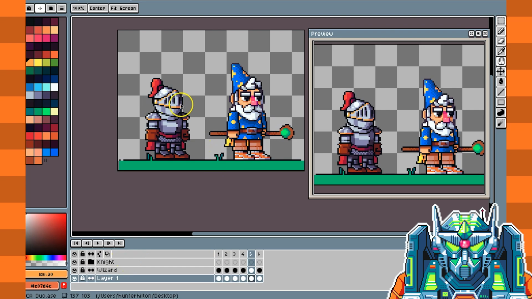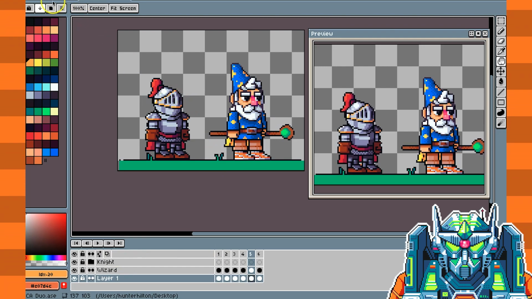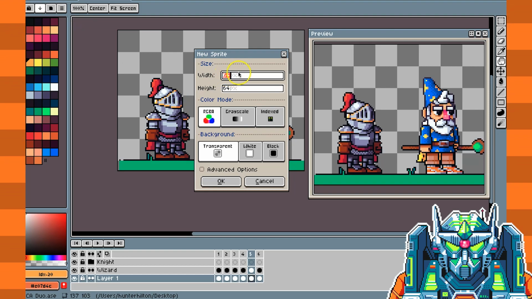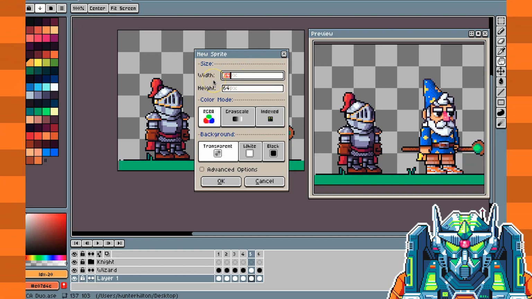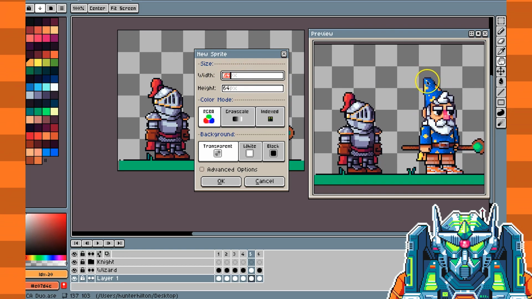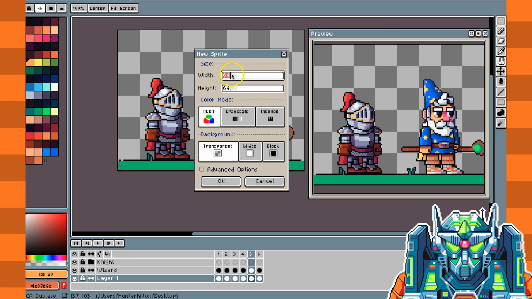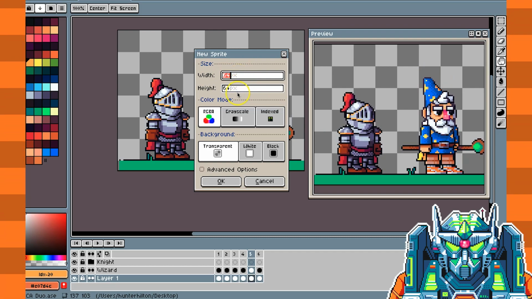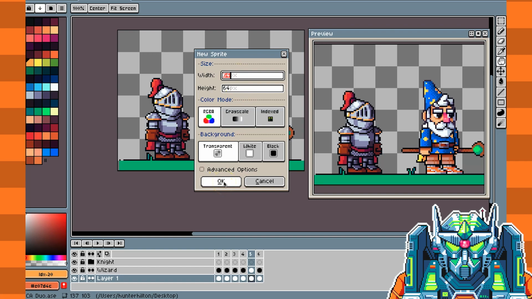But first thing we need to do is set up our canvas size. Alright, so our canvas size for this one is actually going to be 64 by 64 pixels. Later in my demonstration I expand it to 80 by 80 just to accommodate the height of this guy's hat here, but 64 by 64 is fine for now. You can always expand it out if you so desire to do so. So 64 by 64, let's get started.